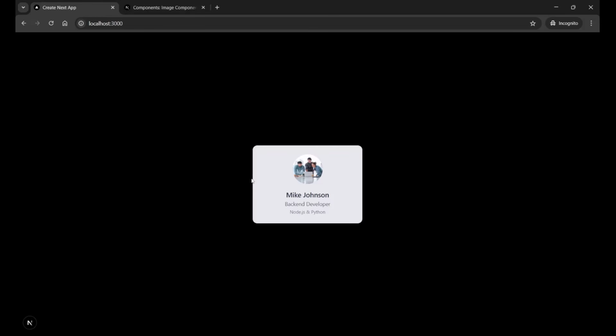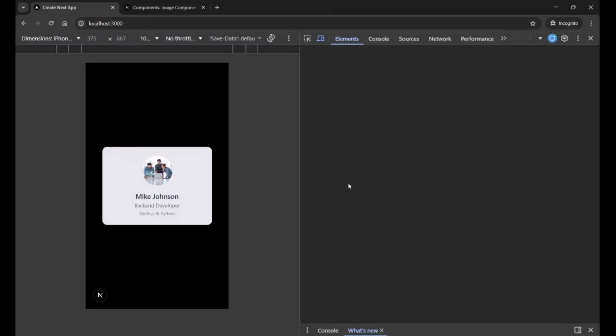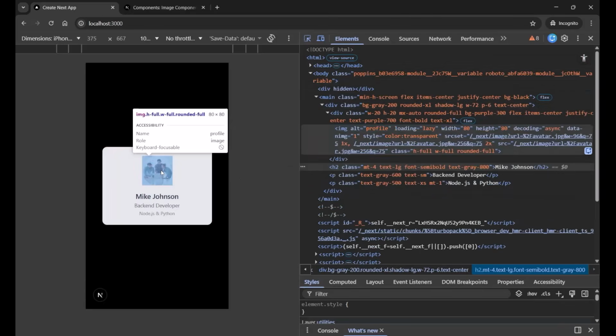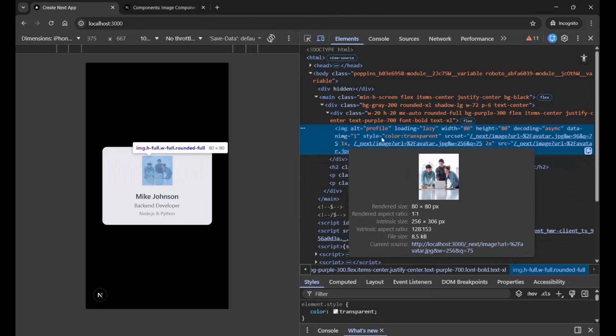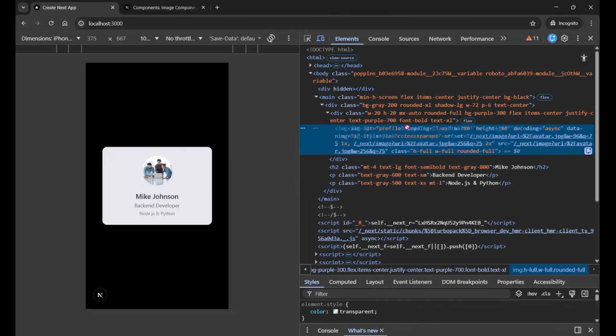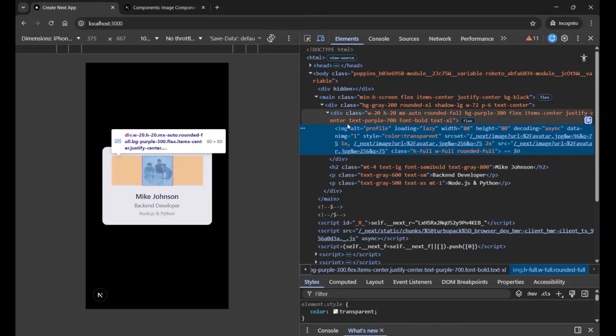But the same thing is done by the img tag also. So what's so special? Let me tell you the specialty of this. If you inspect this Image component, you will see that it is actually creating an img tag in the HTML. And here you will find that loading is already present, width is present, height is present, decoding is present, and data-image is also mentioned. All these things are already present with the Image component. We were not adding them manually.